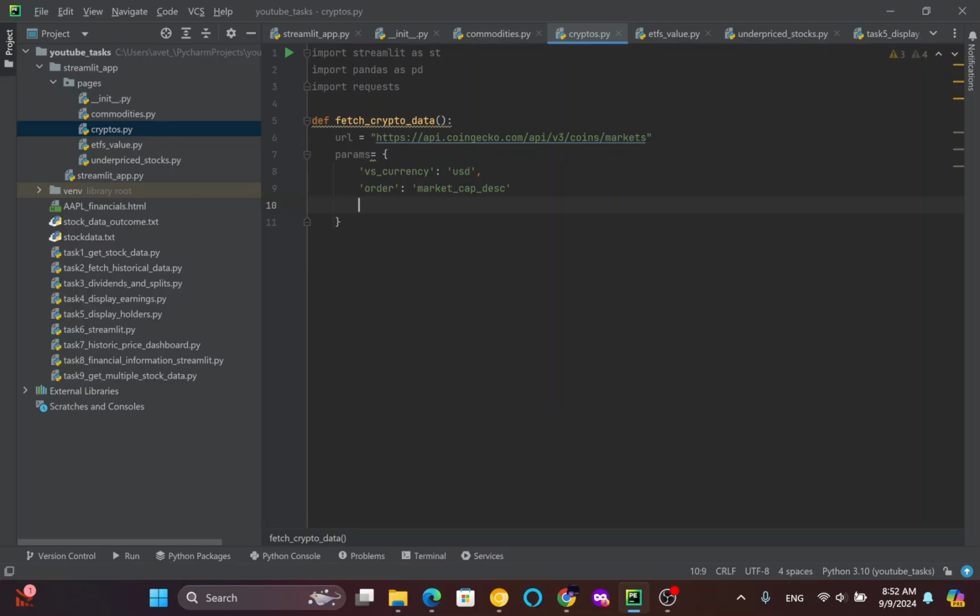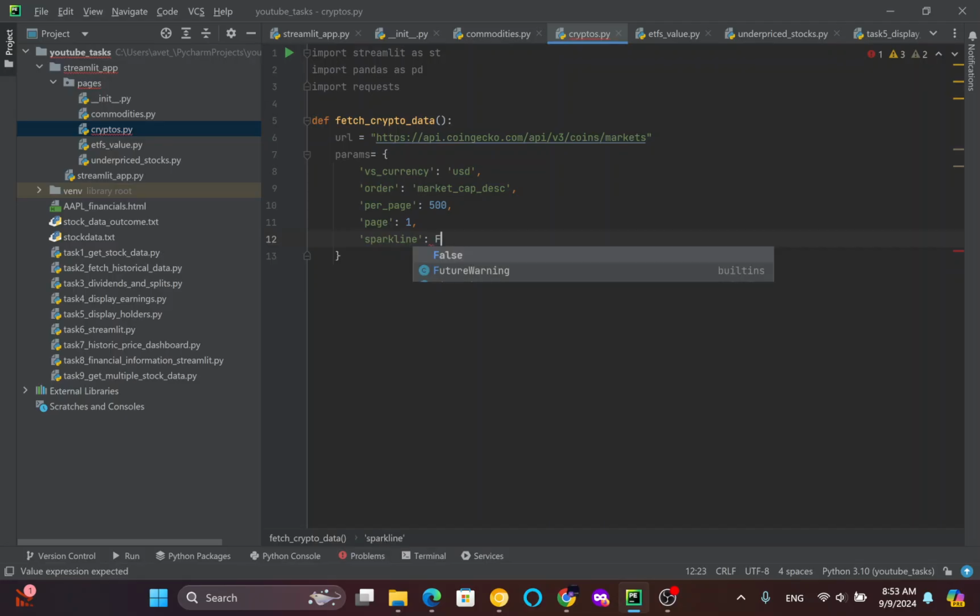Next, we will provide how many of them we want to see per page. It will be 500. Forgot to come here. How many pages we want? One page is more than enough. 500 coins. We do not want the sparkline data, so that would be false.